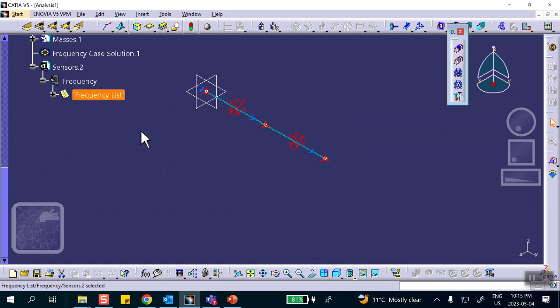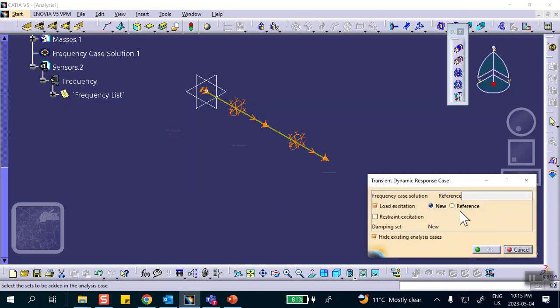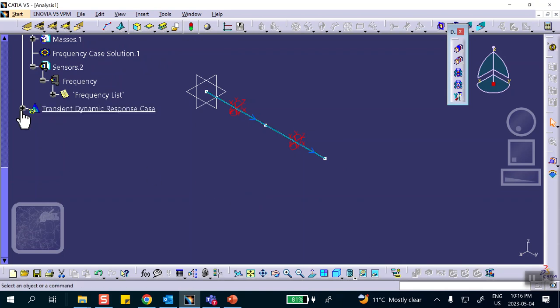Now, we're going to insert a transient dynamic response. And for the reference frequency case, there's only one frequency case that is right here, and I'm going to select it, and we say OK. And this is load excitation, by the way. It's not restraint excitation. Good.